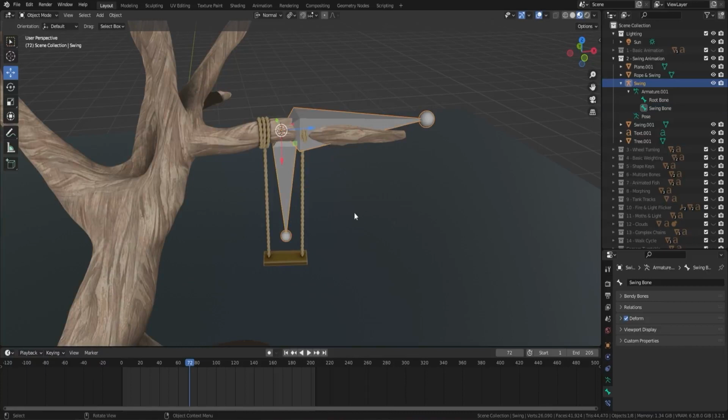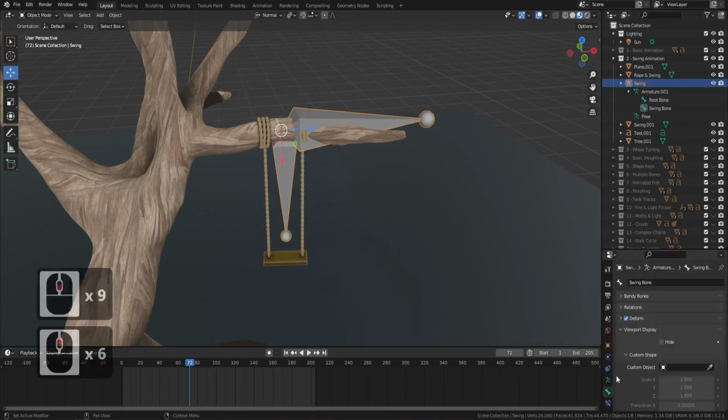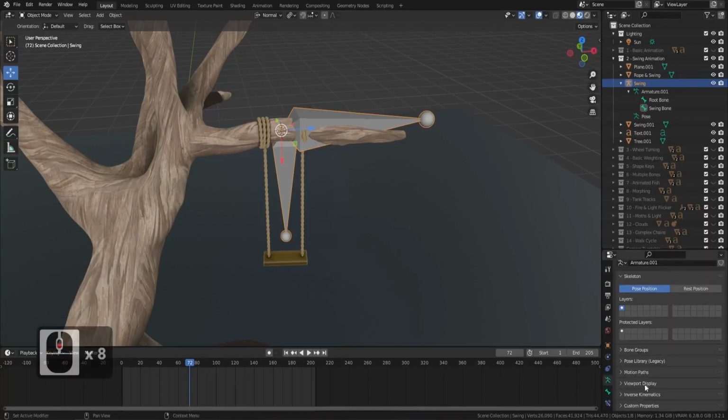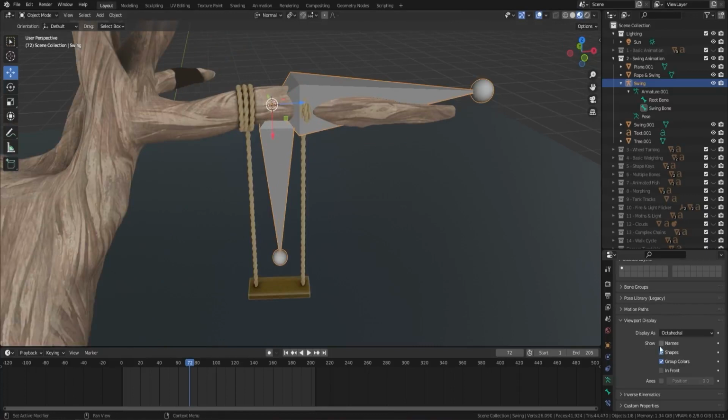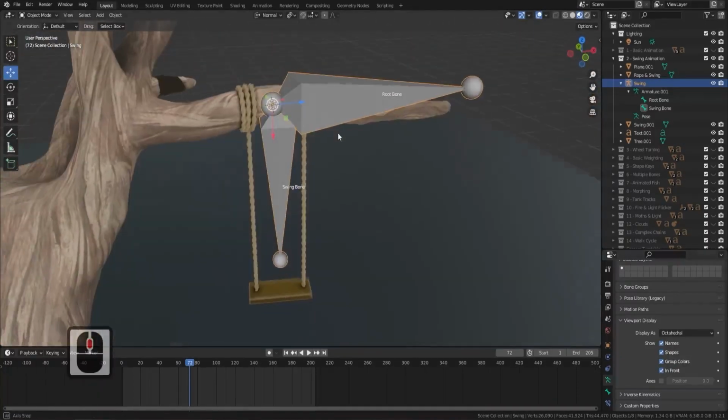Just before we do that though, if we press Tab and go into object mode, we can come down and you will see that we have the Viewport Display section here. Now what we can do is show the names of the bones, which is really handy to make sure that we've named them all. We can also have them in front. So in other words, nothing will be hidden by these bones. They will basically always be in front. Really handy if you've got things like arms and legs and you can't quite see the bones.